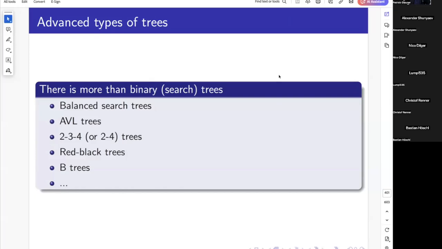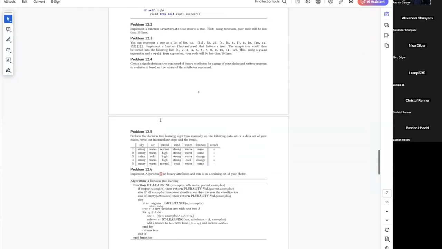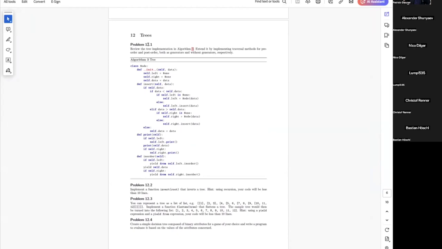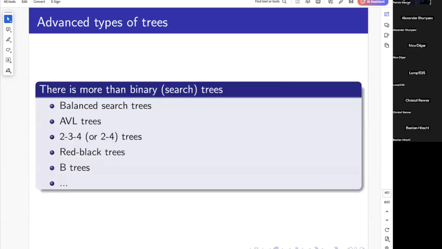We've discussed trees last time, particularly we've looked into binary trees and how we can implement them and how we can traverse them. And we've implemented various algorithms. There's also some coursework for you to do, which are problems 12.1 up to problems 12.3, you can do already. And today we will continue with trees.